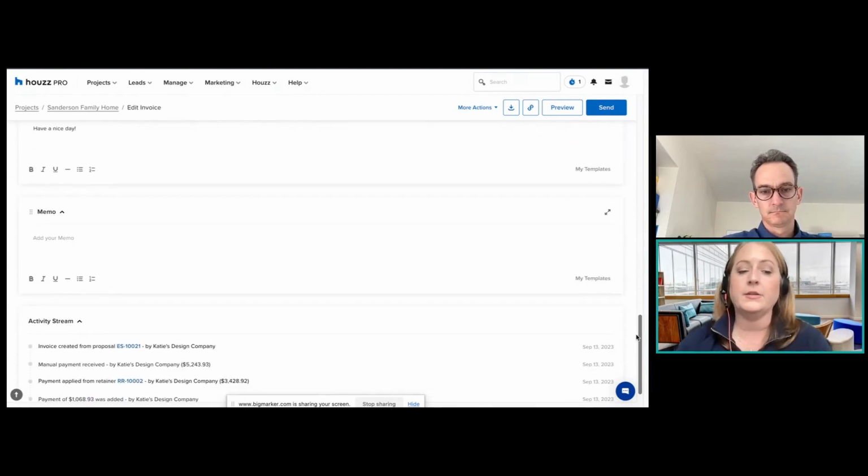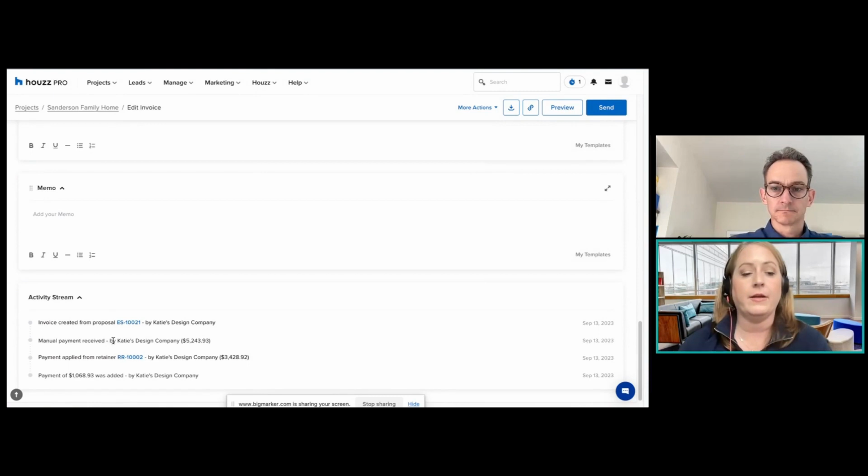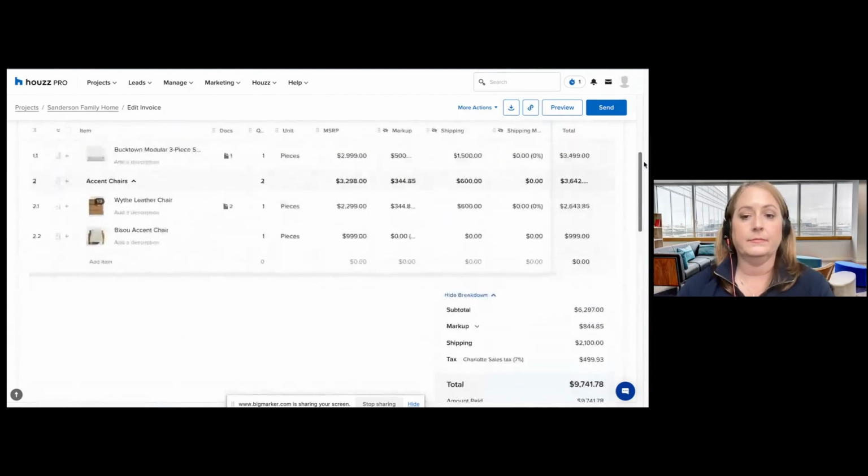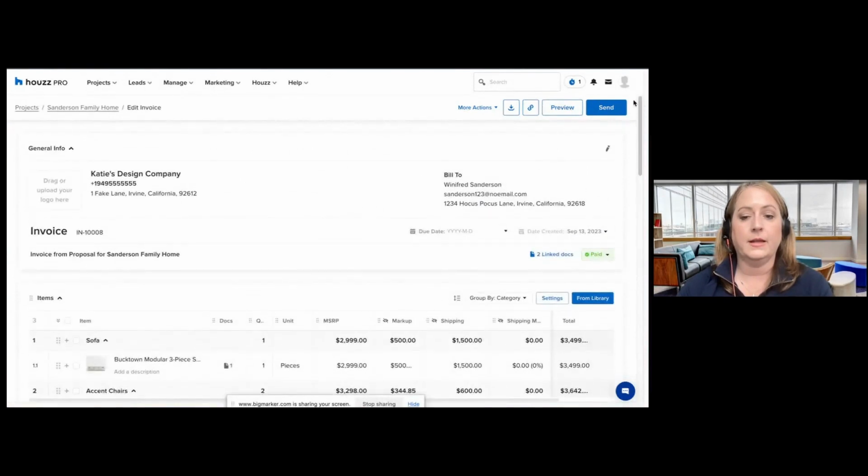Another great thing about our documents at the very end, rather, you'll see an activity stream. It'll tell us every step of the document: when we applied payments, when we created the invoice from a proposal. It gives us the whole history of that document. Again, it shows us there are 2 linked documents because we have a purchase order connected as well as an estimate or proposal.